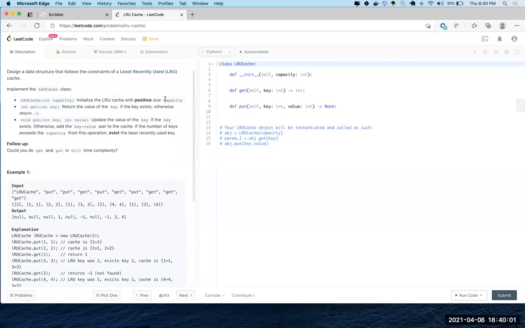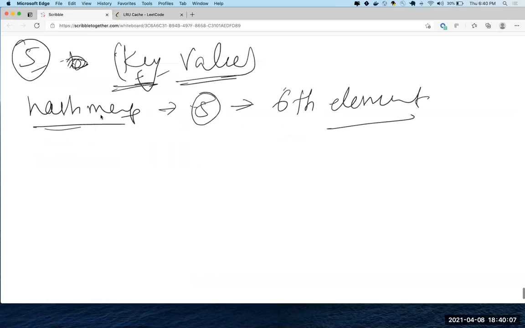Initializes the LRU with positive size capacity. Return the value of the key, otherwise return -1. Yeah. So how will you do this? Brute force or the weirdest way ever? Vinay?